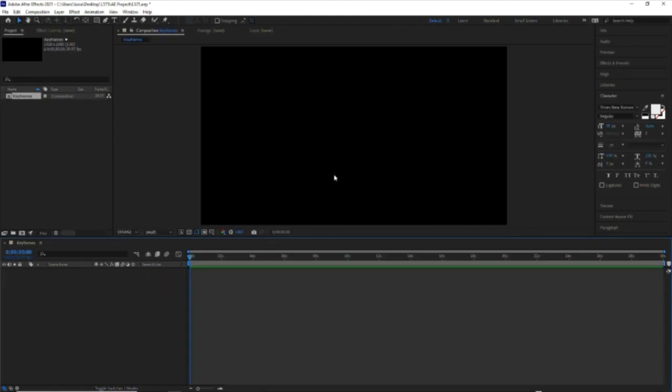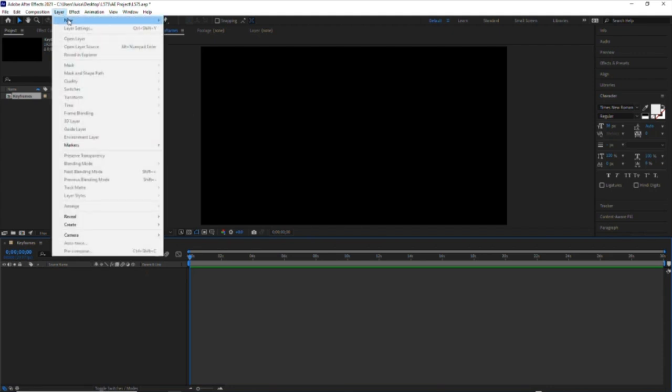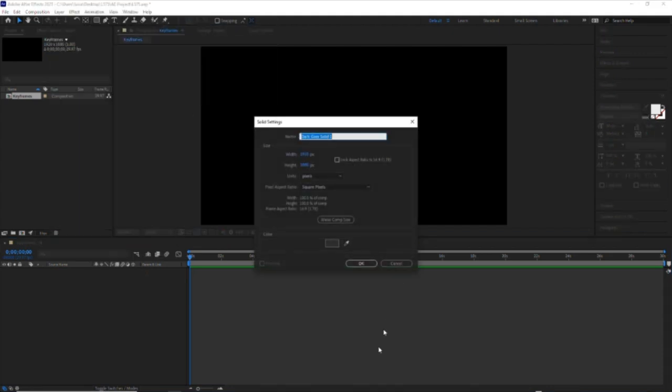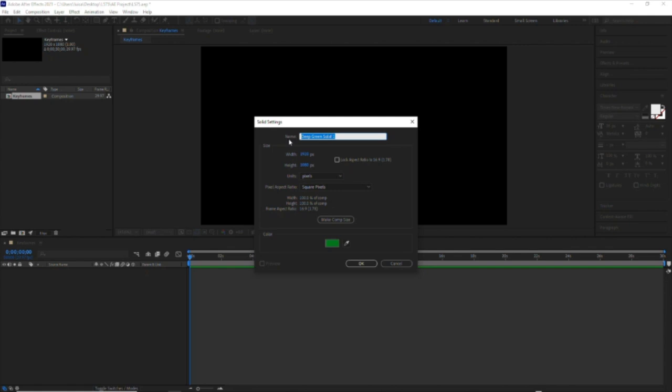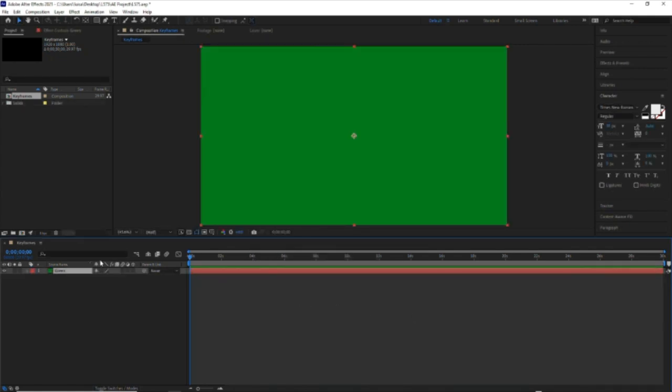Let's go ahead and create a solid. For that, go Layer, New, Solid. And I'm going to make my solid dark green, and I'm going to call it green, and click OK. If you look in the timeline, you will see the solid right in here. You can expand that layer, and you can expand transform. In here, you're going to see anchor point, position, scale, rotation, and opacity.